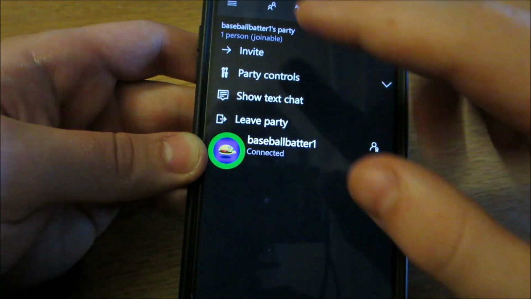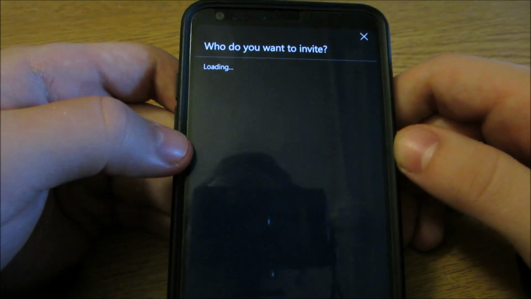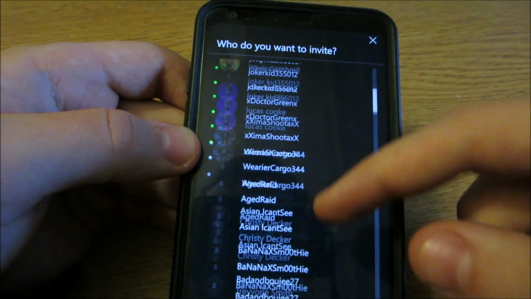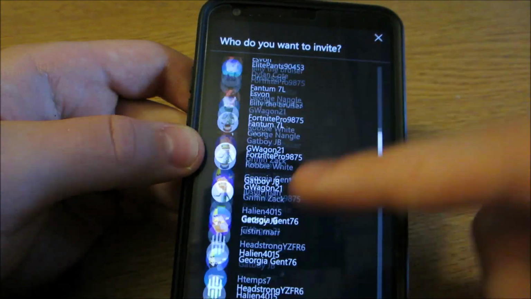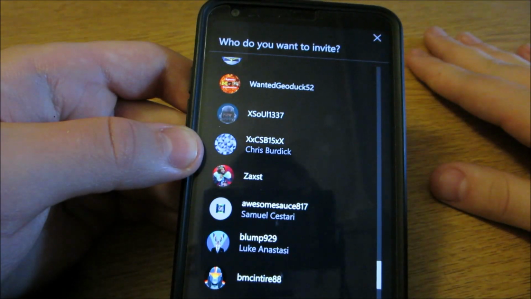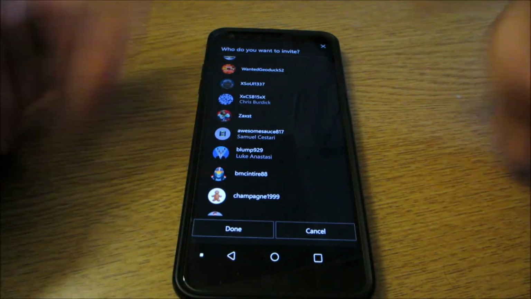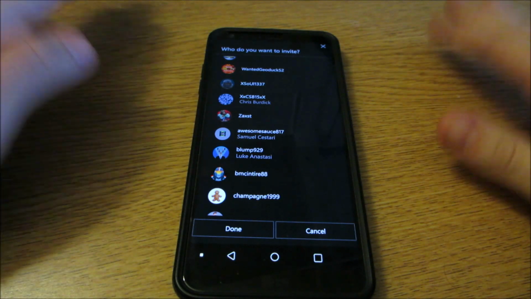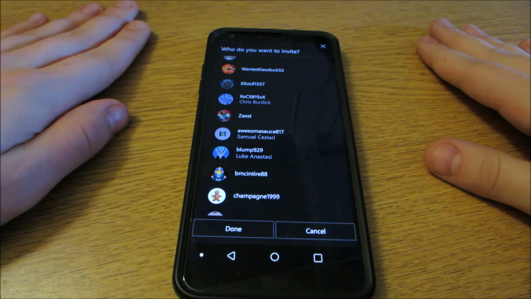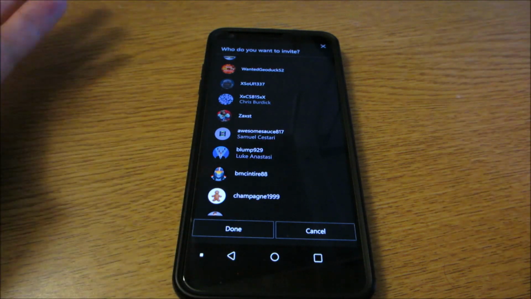Then you can do invite. It asks who you want to invite, takes a moment to load up, and then it comes up with literally all your friends. So just invite your friends to it, and bam, you now have an Xbox Live party all on your phone. You can plug in headphones with this, that'll work too. And yeah, it's very simple, guys. This is a great workaround. There are no glitches involved with this.